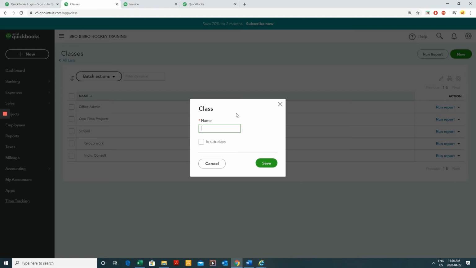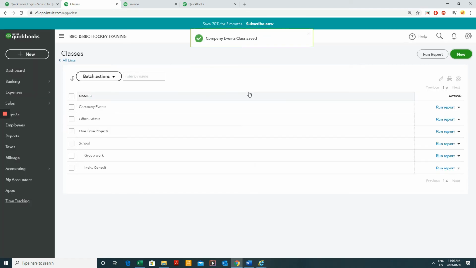So this company is going to provide services for companies. They might have events where they have their employees taking part in some kind of activity where they're learning hockey, right? So we'll just call it company events. It could be whatever you want. And we can put it to a subclass. We won't use the subclass. Save. And now we have a class called company events.